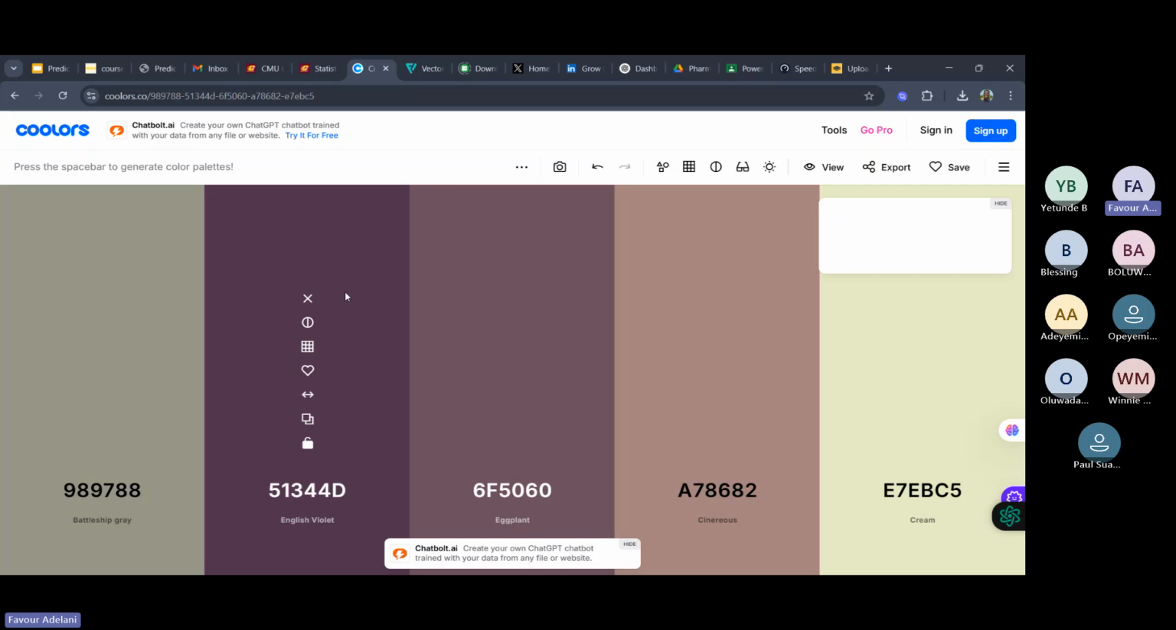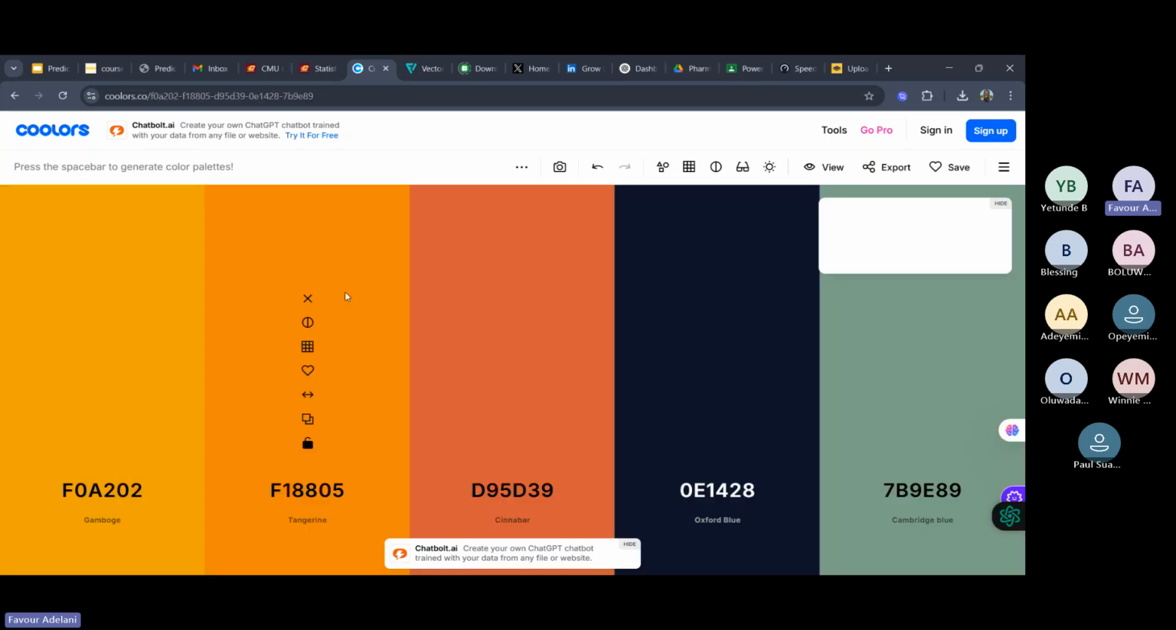So when I click on space, it will refresh the color palettes. If I see a color that I like from the colors it brings out, I will lock that color. Can you see this padlock? I will lock that color. So that means whenever Coolors refreshes, whenever I refresh by hitting the space bar, the color that I locked will remain. See, I just locked this Oxford blue color.